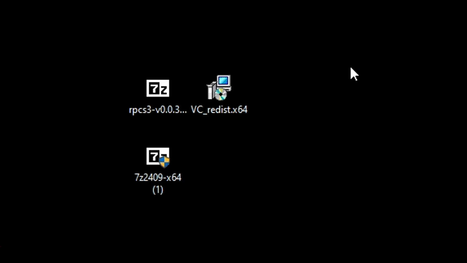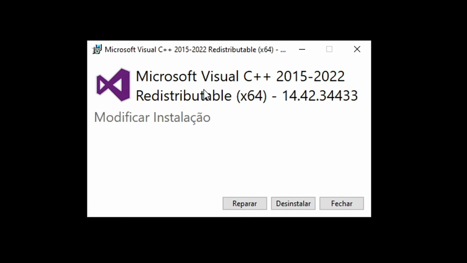Now on your desktop, you should have all three files with you, right? And we're gonna start by installing VC++. It is this file right here. So go ahead and double click on this file. And this window will open up for you.